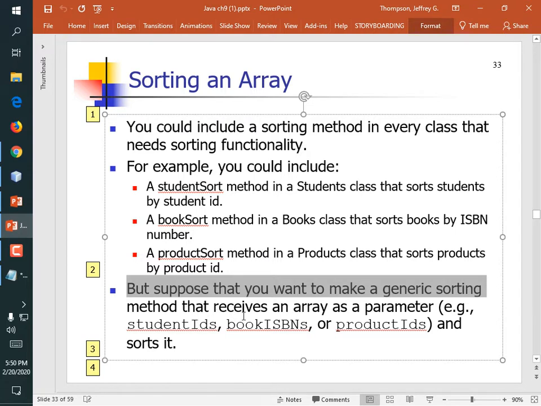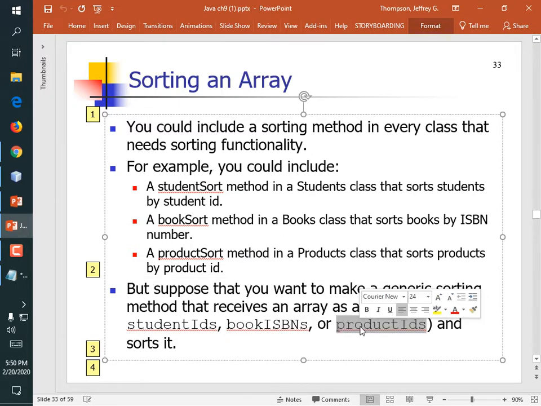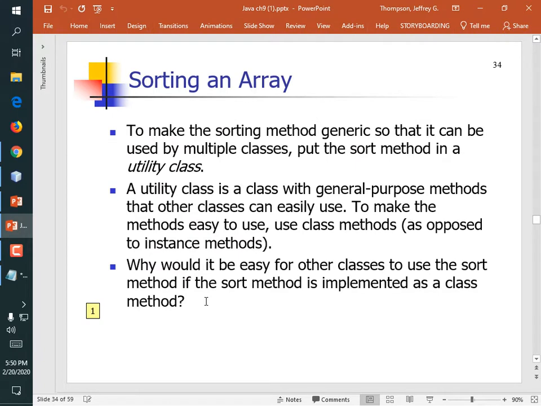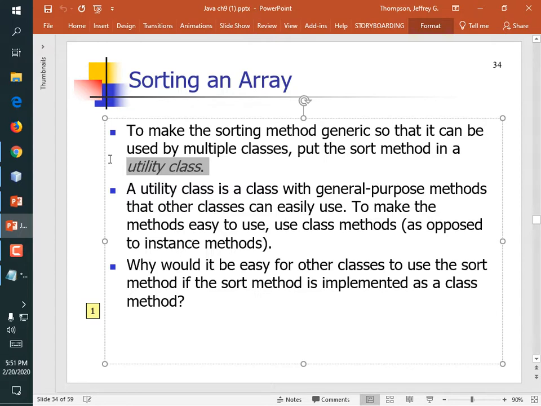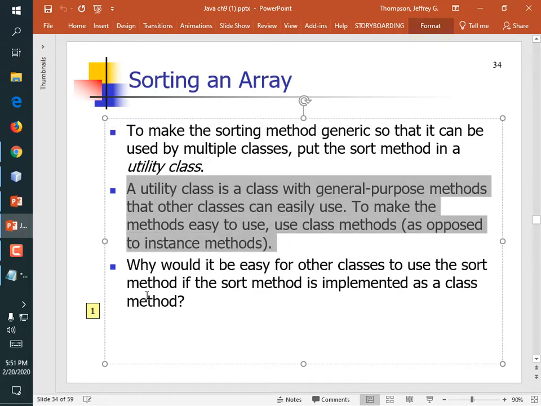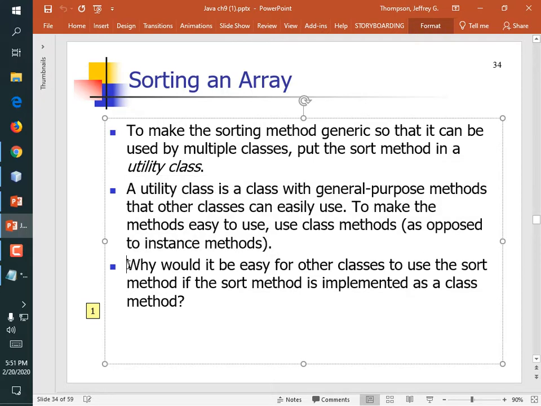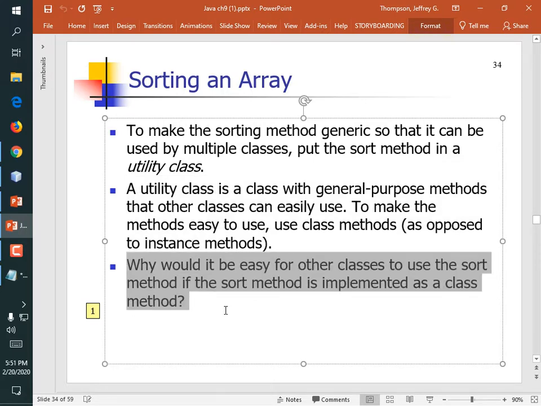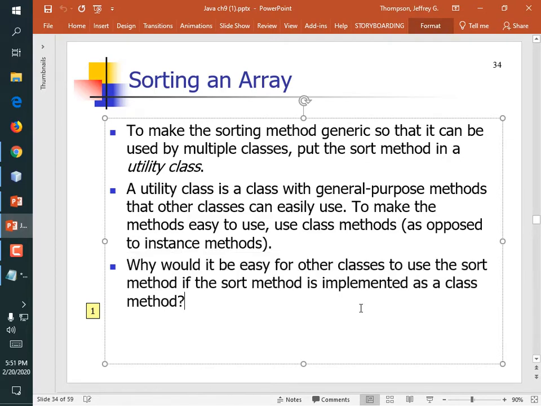We could write something that receives an array of ints and sorts it and returns it, or something that receives an array of strings and sorts them and returns them. So to make the sorting method generic, you can put it in a utility class and put several of them. You can overload it so that one sort algorithm operates on ints, and another one operates on strings, and another one operates on doubles or something like that. Why would it be easy for other classes to use the sort method if the sort method is implemented as a class method?